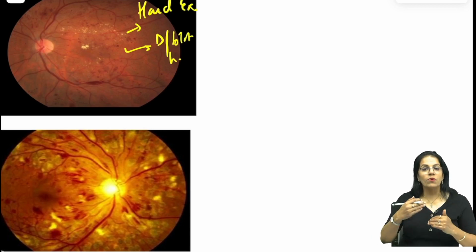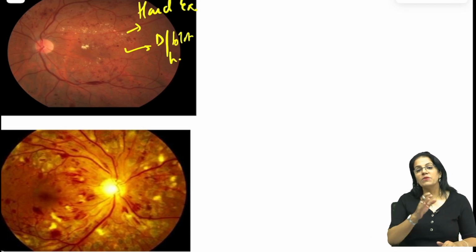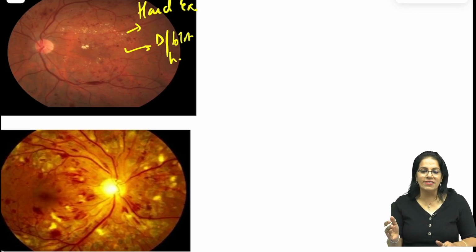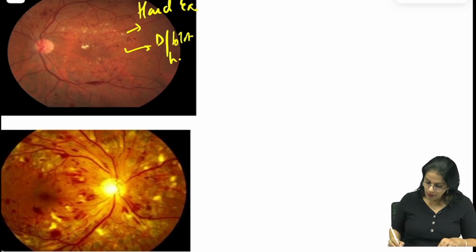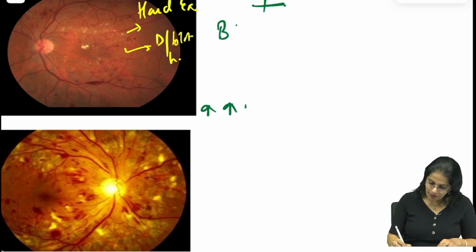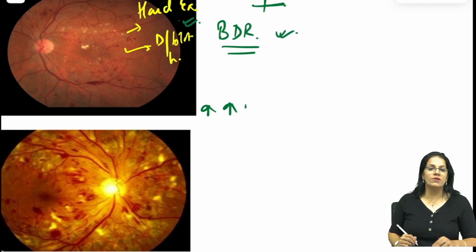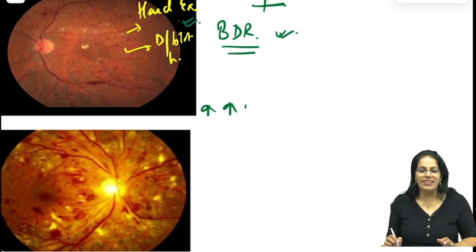Then comes more hypoxia. I am first giving you this classification and then I am going to discuss the recent one as well. When the hypoxia increases, we are discussing the clinical features here. First is background diabetic retinopathy. It started with microaneurysm, then there are all types of hemorrhage like dot and blot and also exudates.